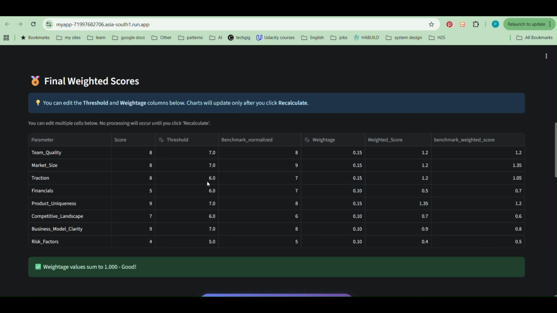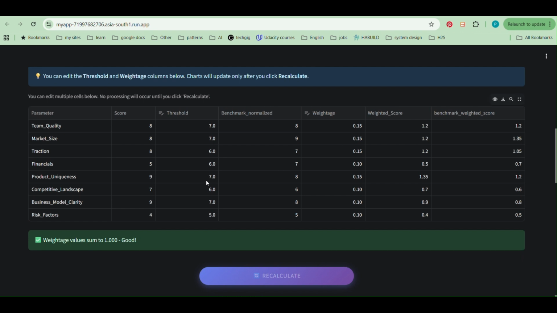And if we go to the final scores tab, you will see the final scores calculated here based on the scores, thresholds, and normalized scores. Weightage scores are our scores multiplied by weightage, and benchmark weightage scores are benchmark normalized scores multiplied by weightage. So the concept here is basically comparing the weightage score with the benchmark weightage score. These two scores should be on the same scale, which is why we scaled both. The final weightage scores can be summed up to get the final score.